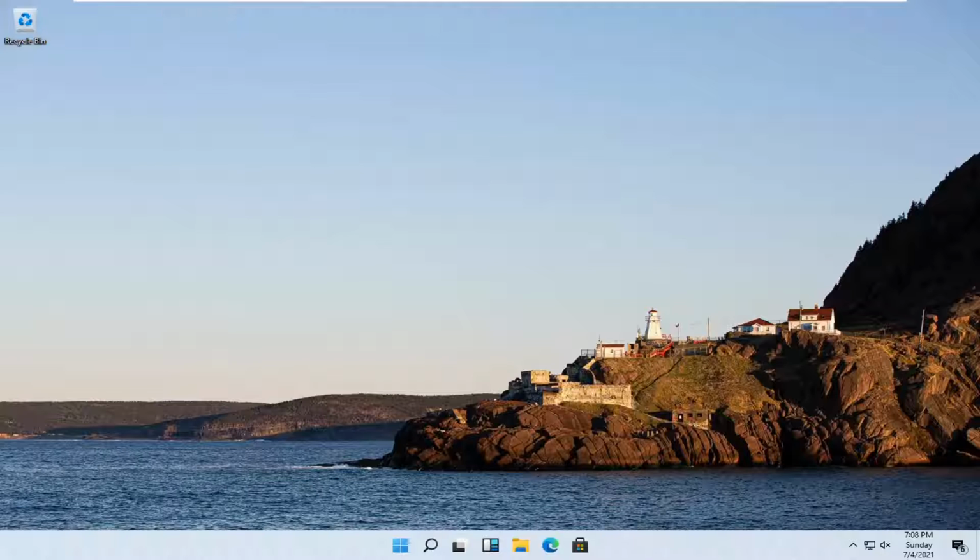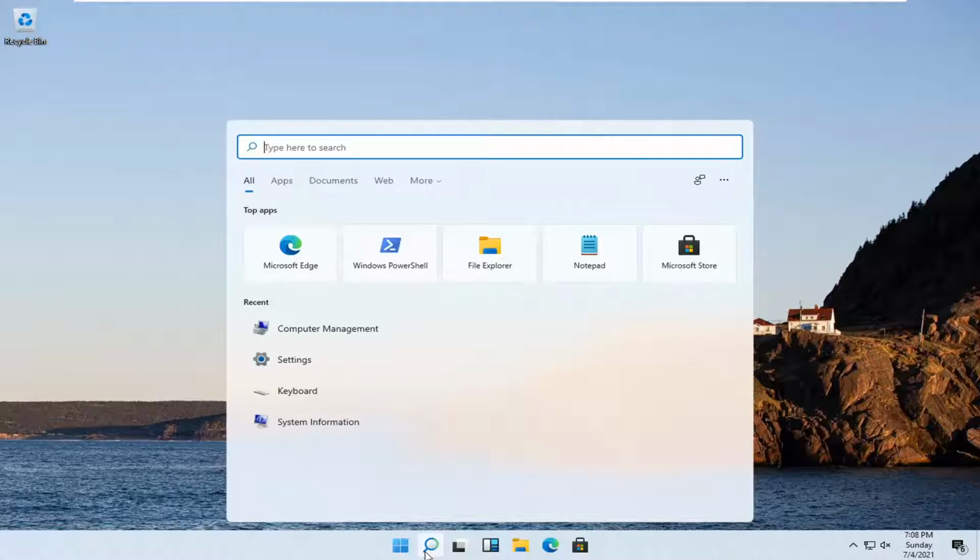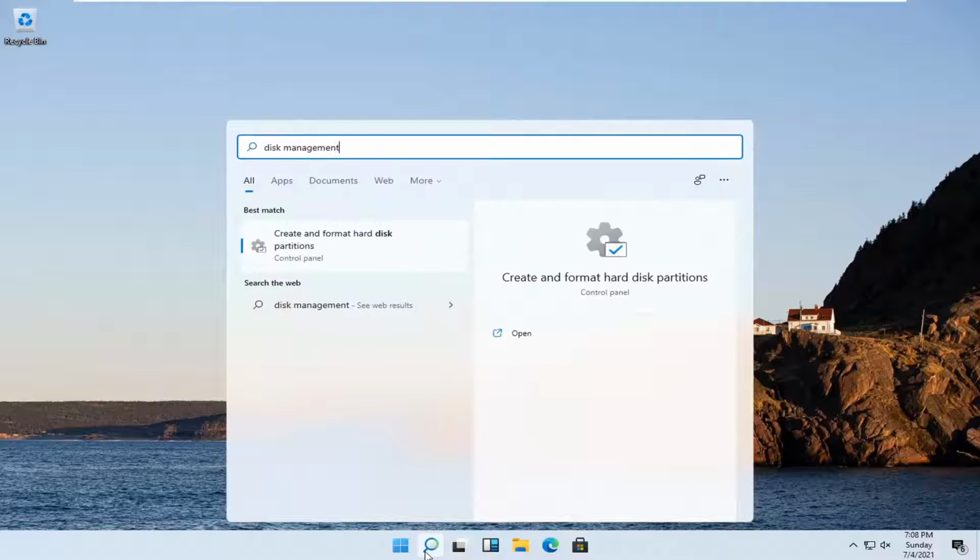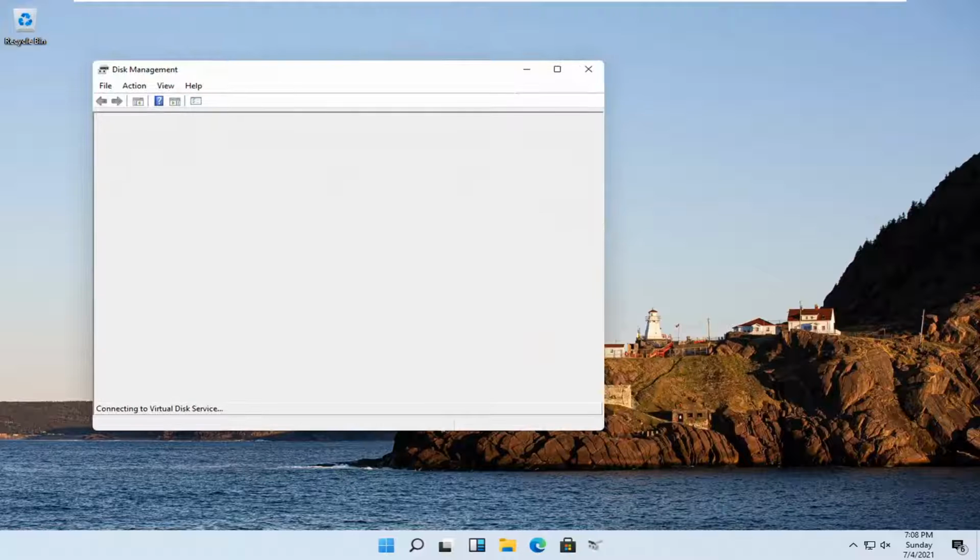In today's tutorial, I'm going to show you guys how to delete a partition on your Windows computer, specifically Windows 11. And without further ado, let's go ahead and jump right into it. So we're going to start off by opening up the search button down in our taskbar. Type in disk management. Best result should go back with create and format hard disk partitions. Go ahead and open that up.